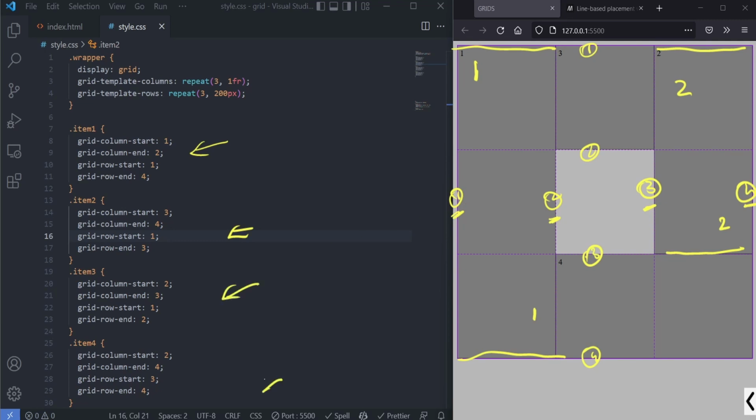The same goes for item number 3 and item number 4. So one more thing to remember here is, if it's spanning only one grid cell, which is true in this case, we don't need to define this property, so we can just leave it, and that will be automatically taken. And this is a lot of code here, so we can reduce the number of lines using a shorthand. That would look something like this.